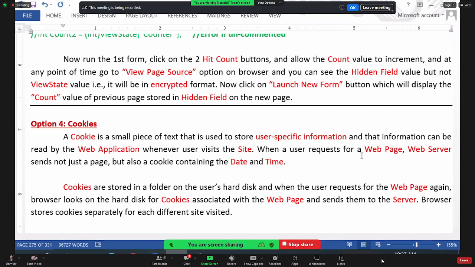Are you clear with the 3 options? ViewState, hidden field, both are the same. Are you clear or not? The only thing is, one extra advantage with hidden field is that it is accessible in the second page. And third one, query strings. Query strings also, I said, your drawback is accessible only in one page, not secured, and size restriction is there. What is the restriction?